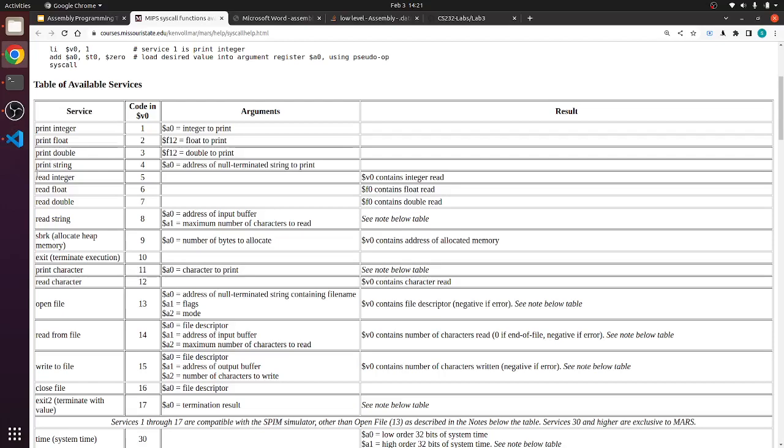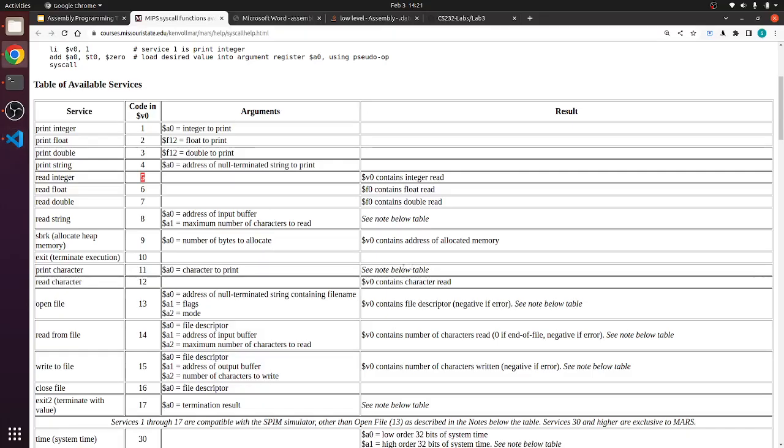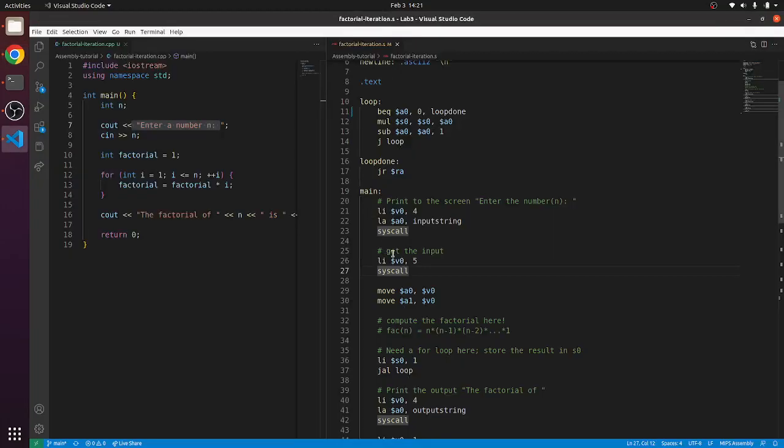In order to read an integer, we come back to the system call list. We see that the code is 5. So we load the number 5 into V0. We use syscall. And note that in this particular system call, the result of the reading is present in V0. So the input entered by the user after the system call is stored in V0.